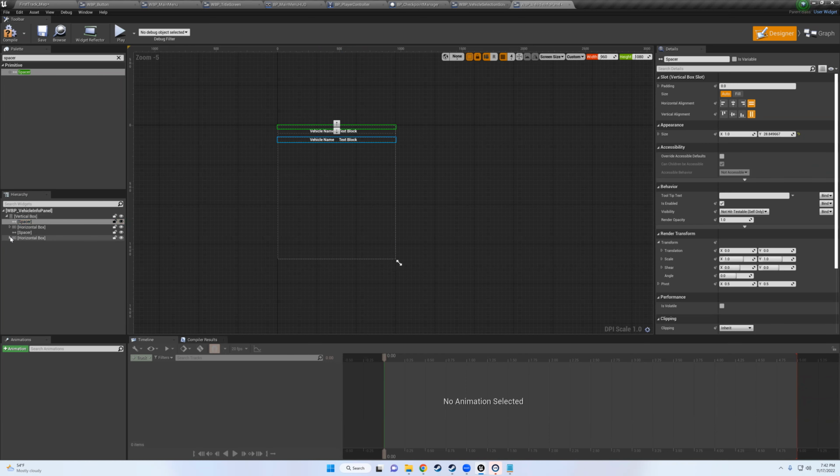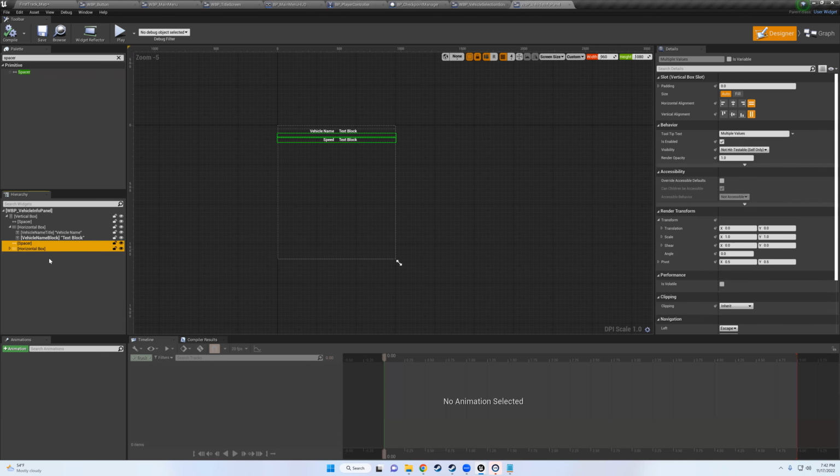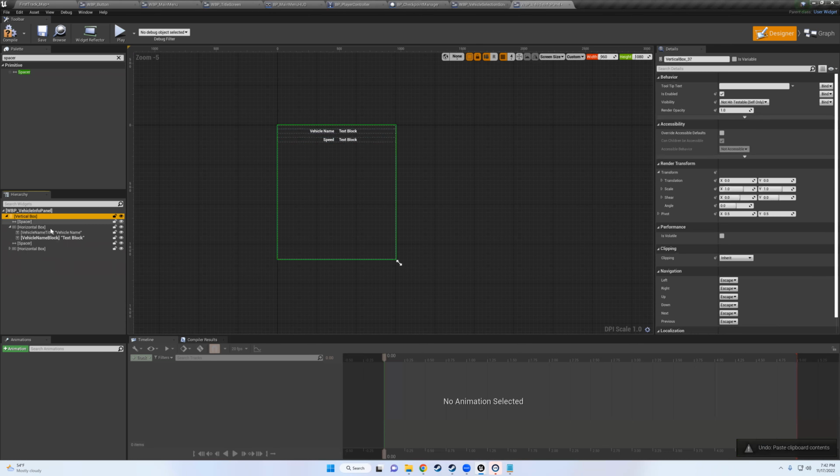Okay, so this horizontal block is not vehicle name. This could be speed title, and maybe it's speed, and then not vehicle block. This is going to be speed block. Save. Okay, then I am going to grab the spacer and horizontal block, copy them, and paste. There it goes.